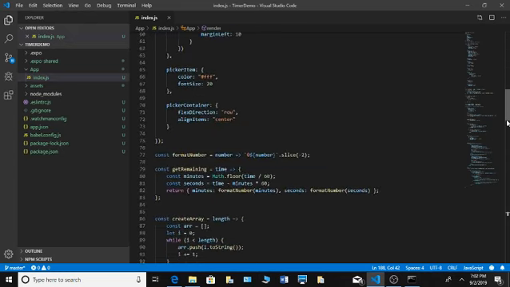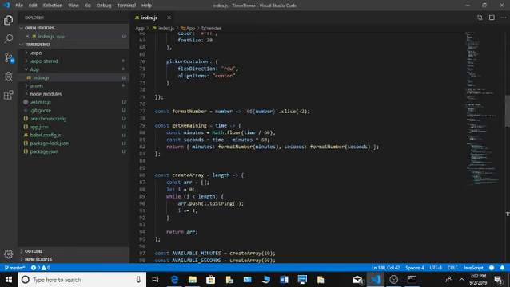Alright, so then there's get remaining. Get remaining is important because it converts the time into minutes and seconds. Create array is used to create available minutes and available seconds, which are arrays that hold all the numbers of minutes and seconds that are available to choose in the pickers.